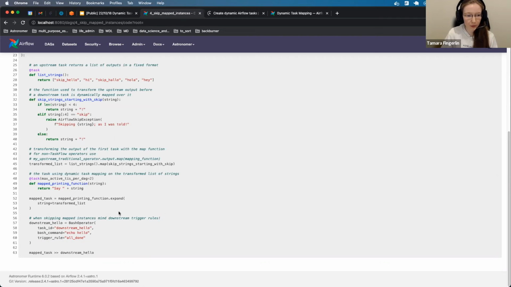Okay, and those of you who were reading the code with me might be wondering, hey, what's this? I haven't shown this before. It's the second way you can put limits on your map task instances. So this parameter called max active tis per DAG is a limit on how many mapped instances of this task can be actively run at any point over all the DAG runs of this DAG.